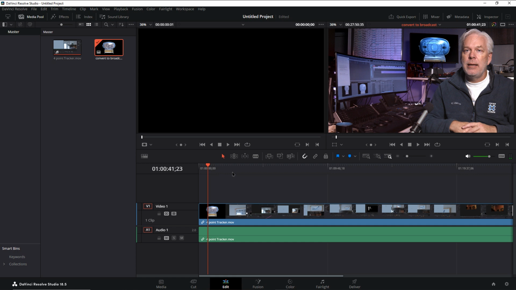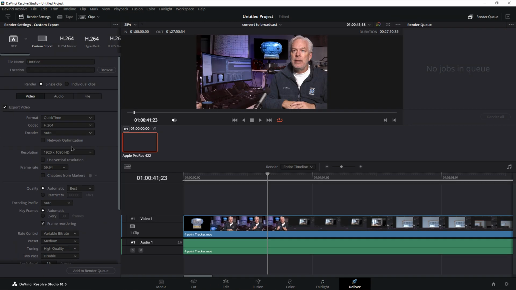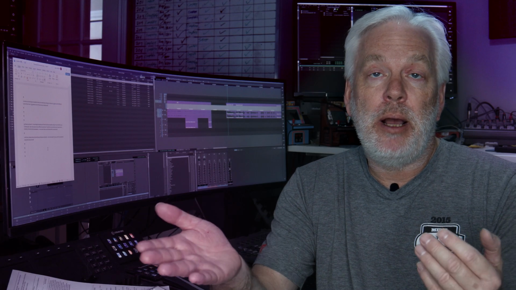And that's how you do it in Resolve. Go over to your delivery page, and you've got the option now for 59.94 output, and you should be good to go. So that's it. 23.98 to broadcast is pretty easy, no matter where you want to try to do it.